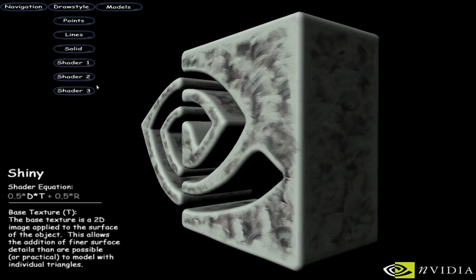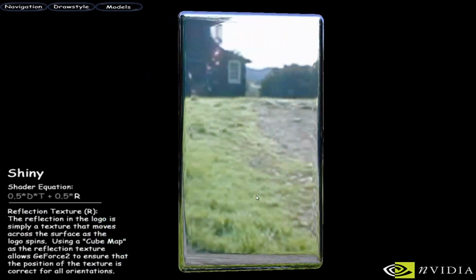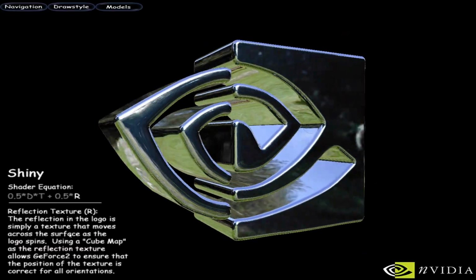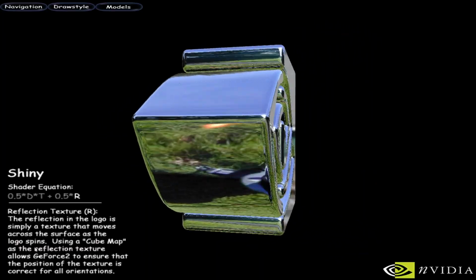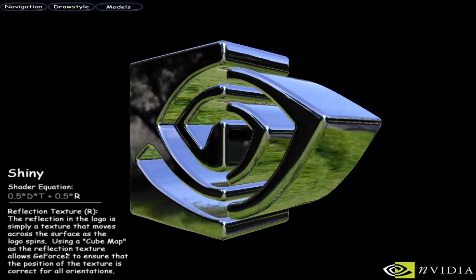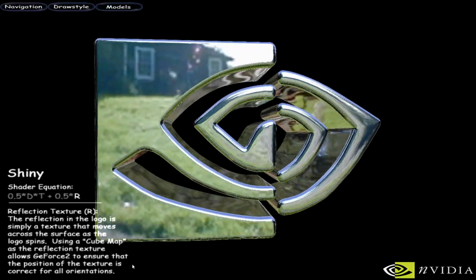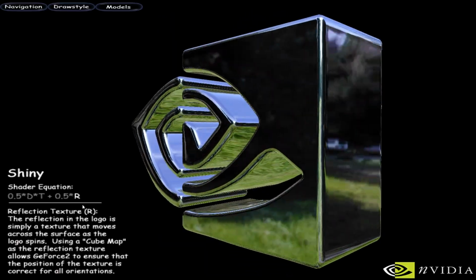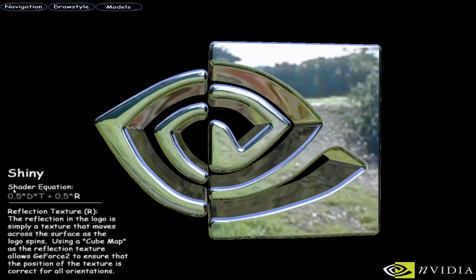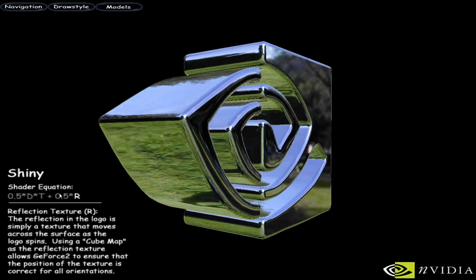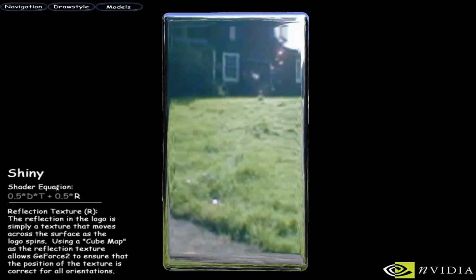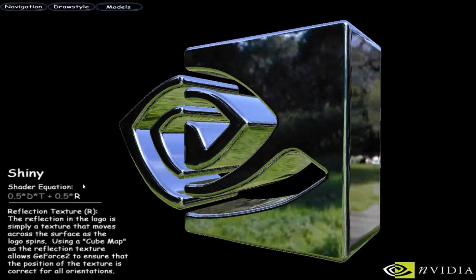We go down to shader 2. So now we actually have a cube map here, reflection texture. The reflection in the logo is simply a texture that moves across the surface as the logo spins, using a cube map as the reflection texture, which allows GeForce 2 to ensure that the position of the texture is correct for all the orientations. So this is showing the equation here. I'm guessing this was all fixed function back in the day, so these were the equations that were just built into the drivers, you could call them, and get these results out pre being able to program your own shaders.